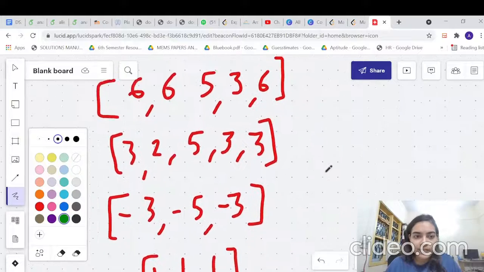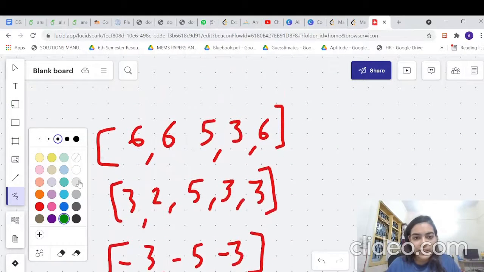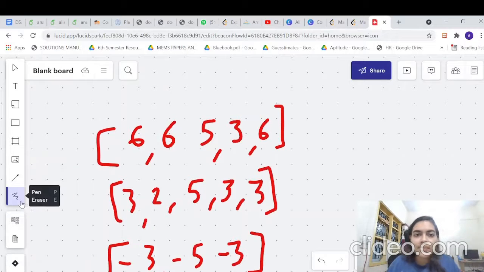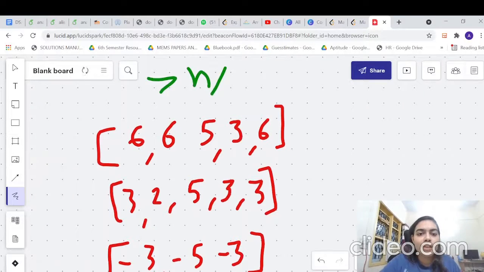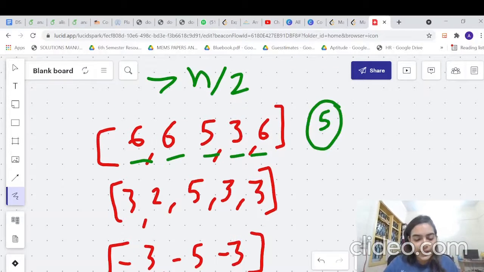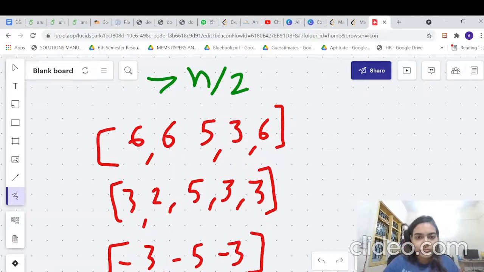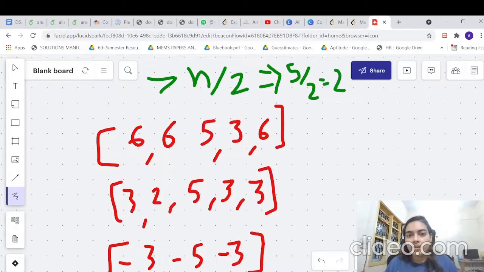So first we have this particular example 6 6 5 3 6, right? What is the majority element in this case? It should appear more than n by 2 times, where n is the size of your array. So in this case, what is the size of your array? It is 5. N is equal to 5, right? Now what is 5 by 2? So 5 by 2, if you do the approximation and take the floor value, it is 2.